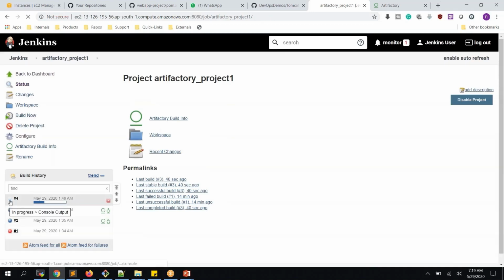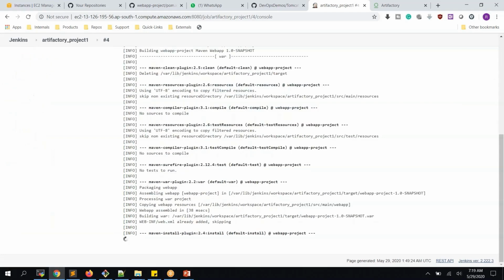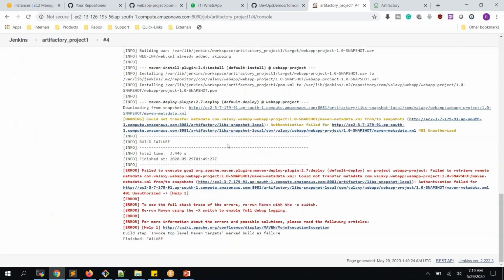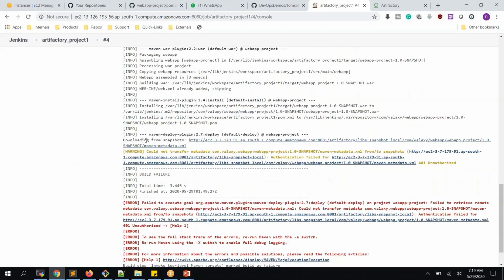It is going to fail because it doesn't have the proper credentials to do this one. You can see here goal so and so is not yet done. Now, you can see here it is trying to download from so and so server whatever required snapshots are there, but it is not working.